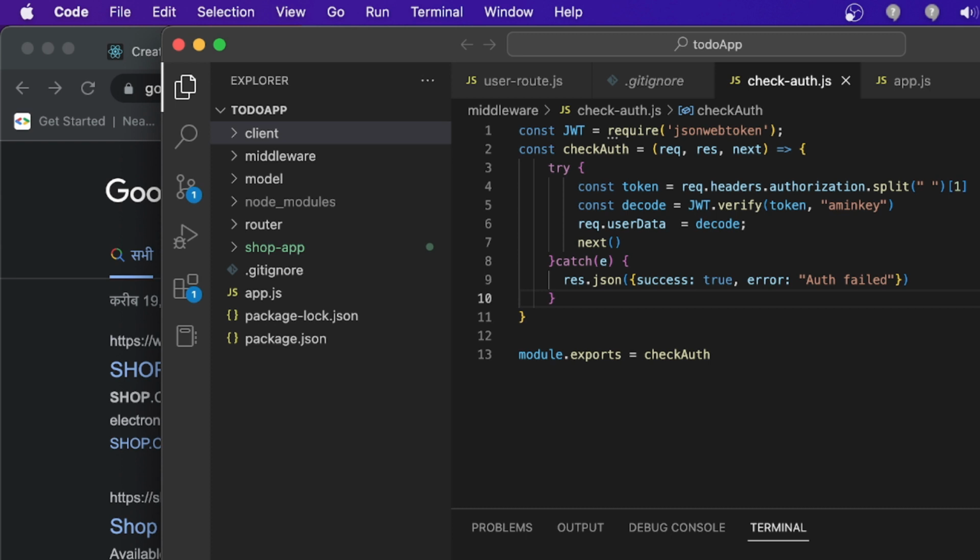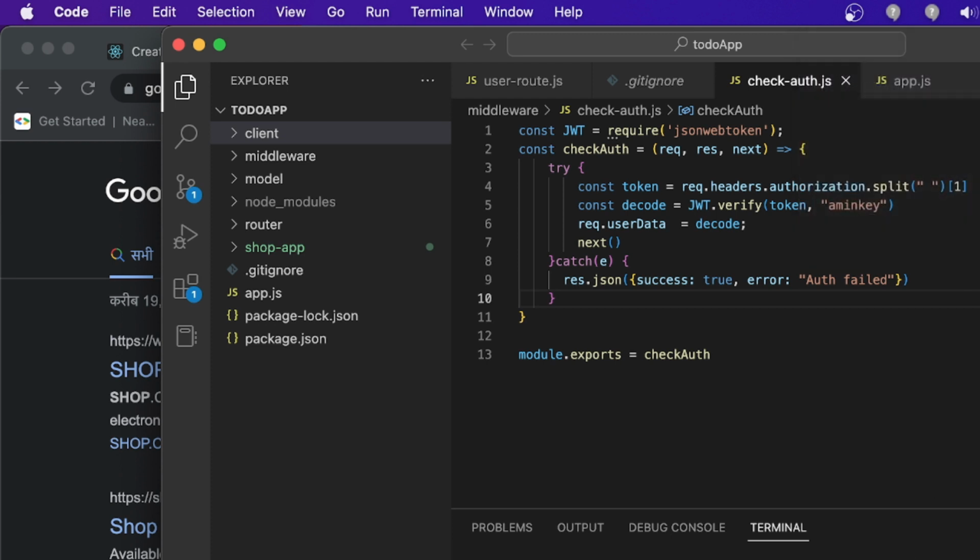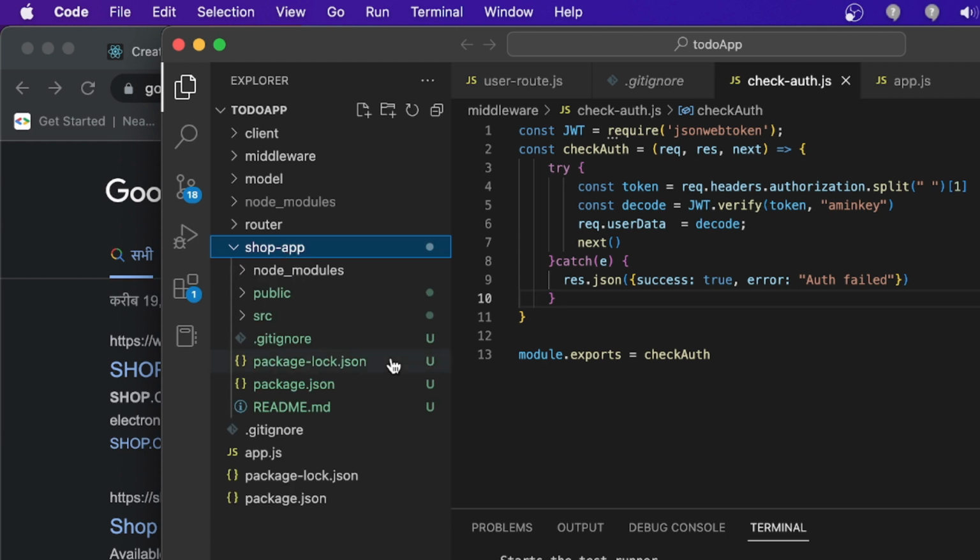So we are going to install this shop app. Let me check my internet connection. Yeah, my internet connection is good at this time, so it will take some time to create this shop app folder. Just wait for some time. It is installing. Still installing. Let me wait. Now, this shop app folder is ready.